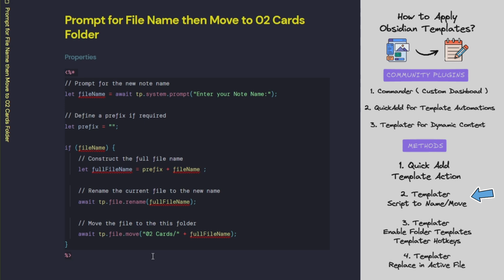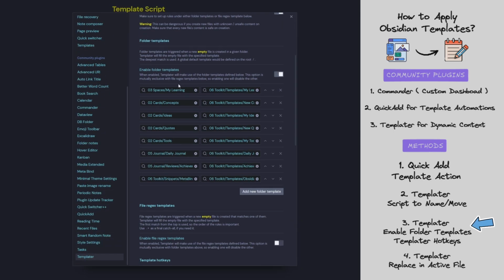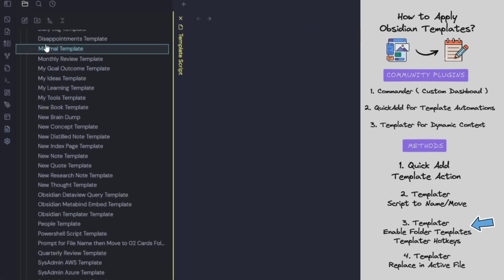We can just run Templater commands in our template. Another method is to navigate into Templater. You have this option here to enable folder templates. So you can see here, I've got this one here, which says cards ideas. And anytime I make a new note inside cards ideas, it's going to go ahead and apply this template here. And you have to predefine these in order for this to work.